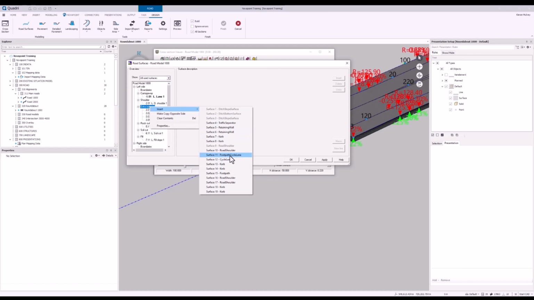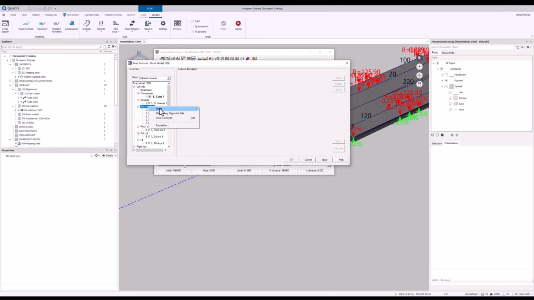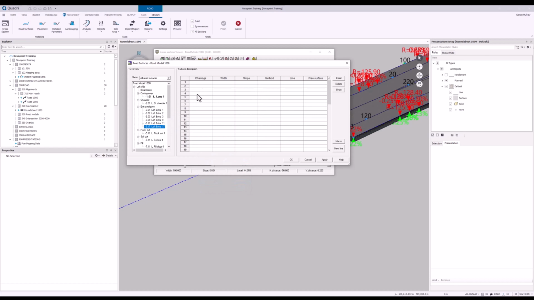Now I want my footpath cycle lane. Width of this is going to be 3 meters. A slope of 0.05. And then the final extra surface that I'm going to do here, road shoulder. The width of 1 meter with no slope. Great. So now let's just check through all of those to make sure it's all saved.